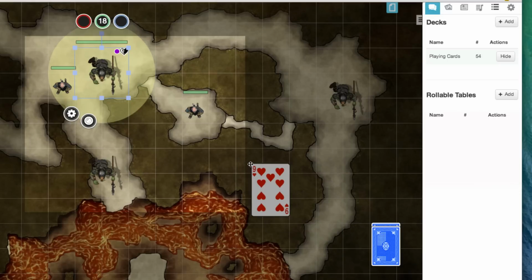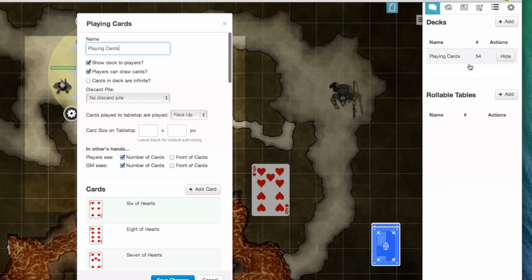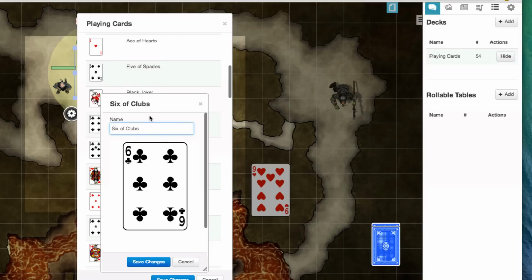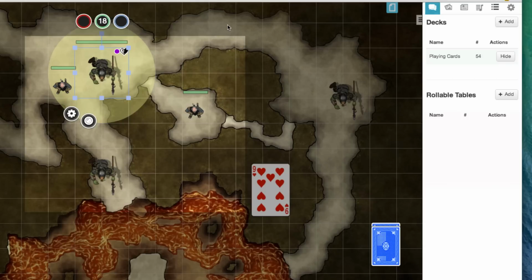You can shuffle the deck, and you can create as many decks as you want. You can change the settings and add or change the individual cards inside it. Each card is just an image that you upload from your computer. There's a lot more to decks, including player hands, card trading and stealing, and infinite card decks. Check the help documentation for more info.